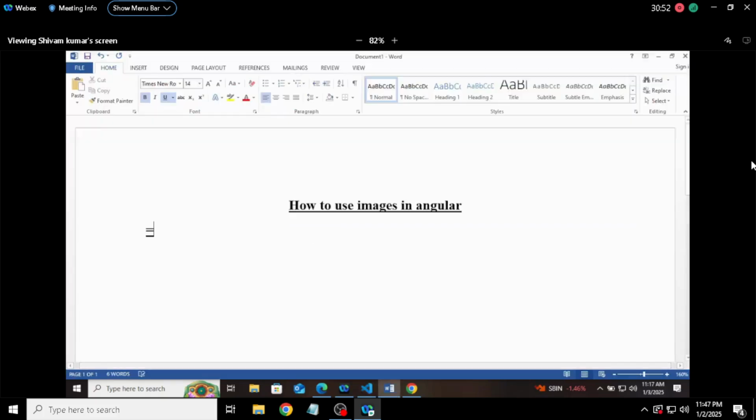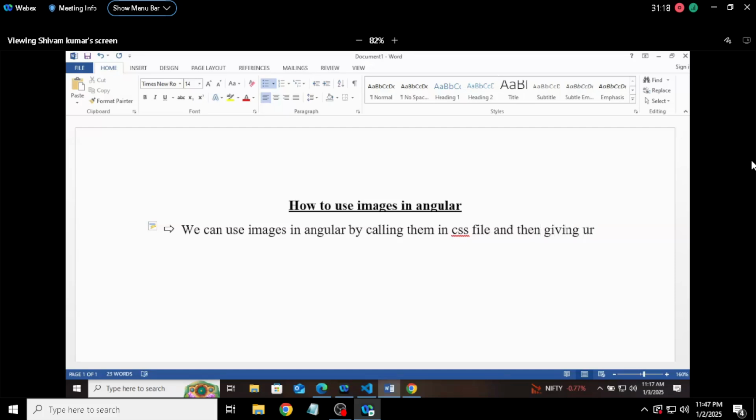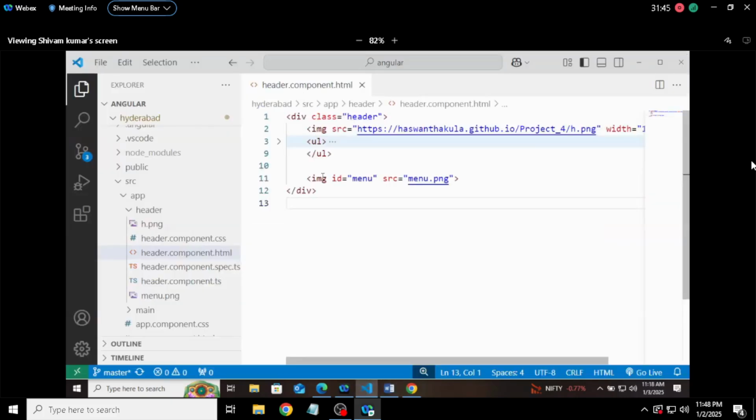So the first way is we can use images in Angular by calling them in the CSS file and then giving the URL. So you might have noticed that wherever we are giving a URL, images are coming, right? For background images, we are writing background-image: url, and then we are writing the URL and it is working fine. So the first way is this one only, but for everything we cannot go to the CSS.